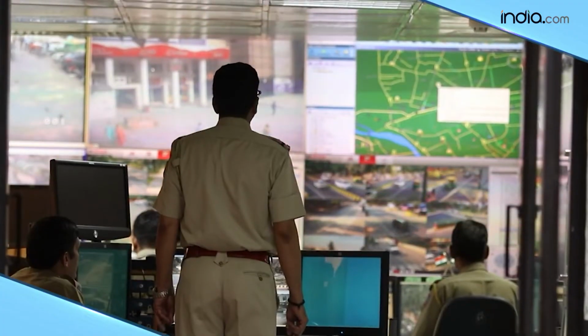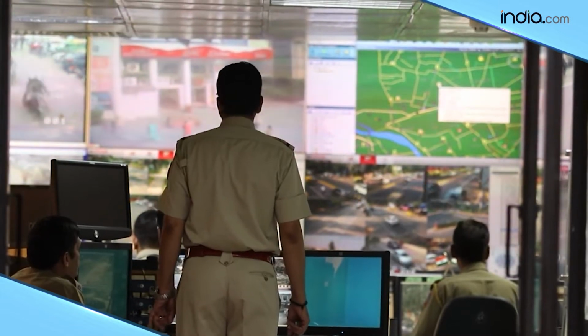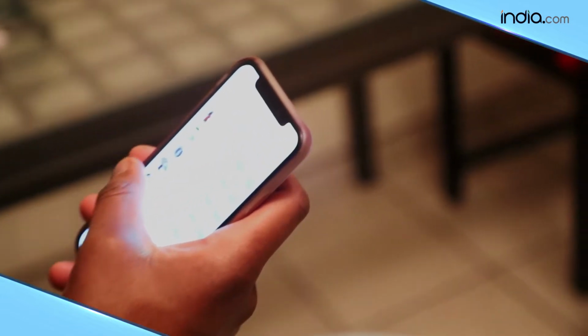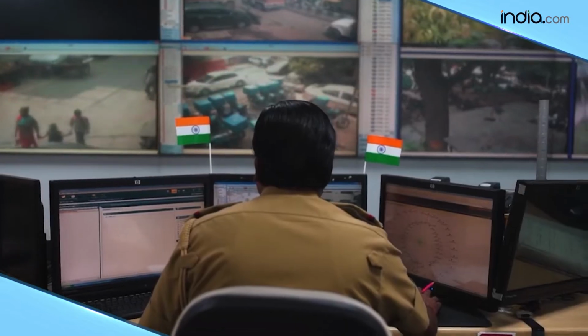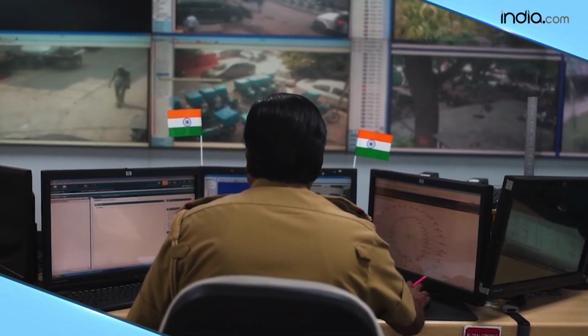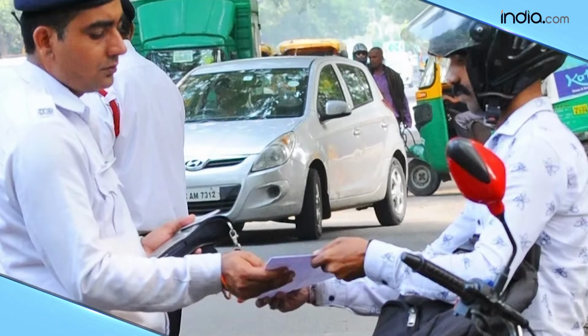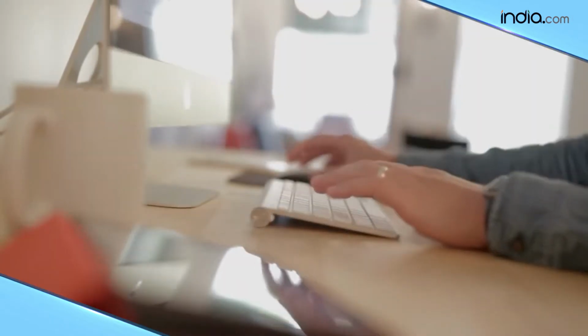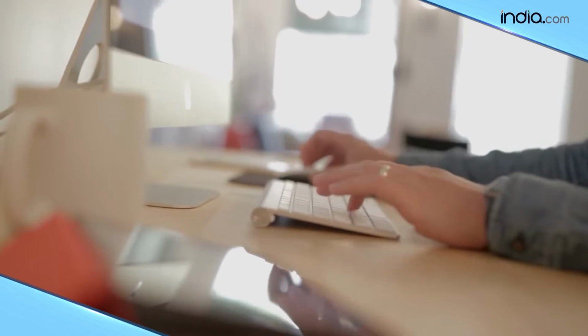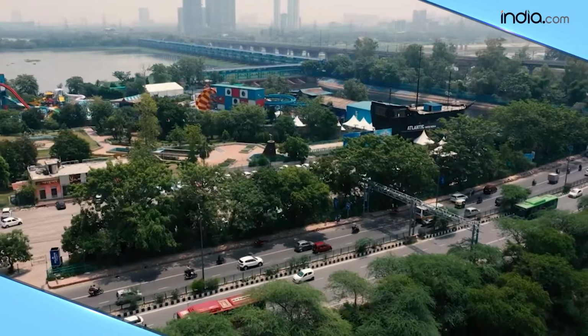So firstly, understand that the E-Challan notice is sent as an SMS to your registered mobile number, which includes details of the traffic violations and the fine for the same. With this, you may also receive a physical notice to your registered address. So now let's take a look at the step-by-step to pay your traffic E-Challan online if you're in Delhi.